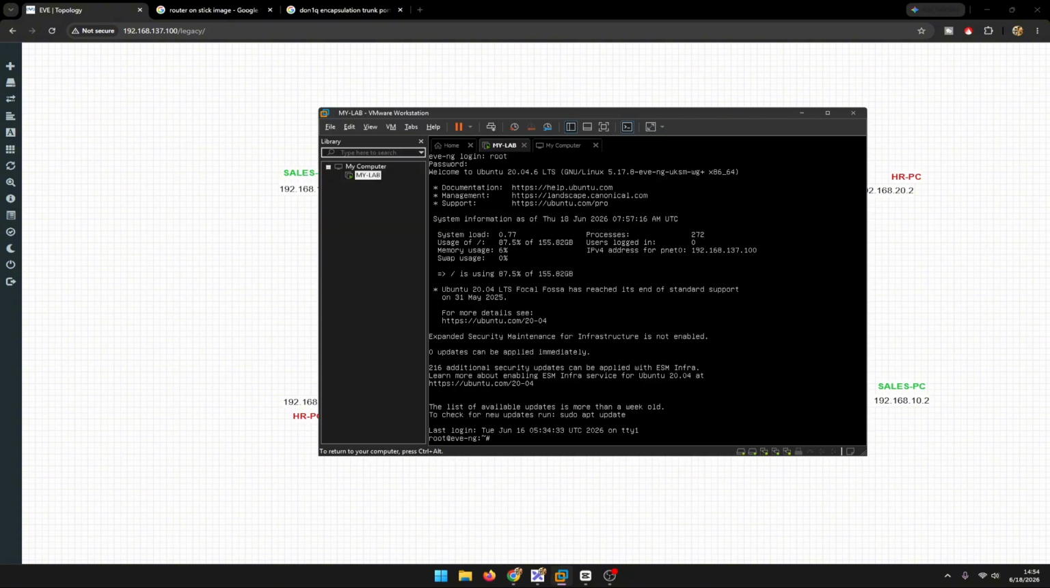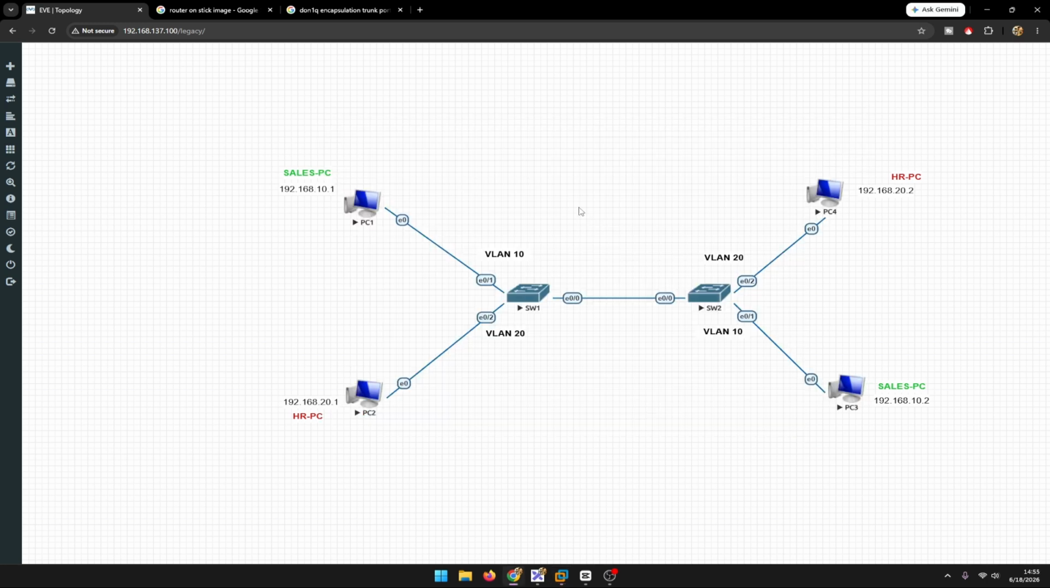Alright, I have EVE-NG open right here. If you don't have EVE-NG, I will drop the link in the description. It's free to use, the community edition, and it's what I use for all my labs. Here's the topology I have built for today. I'll drop this topology file in the comments so you can download it and follow along.